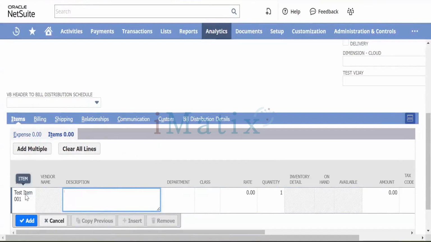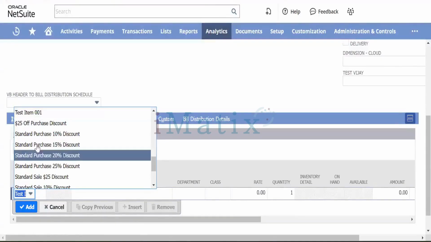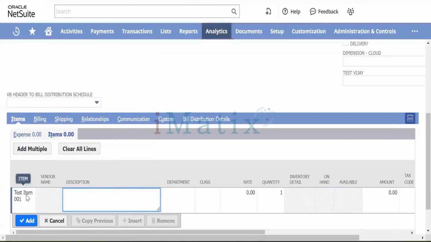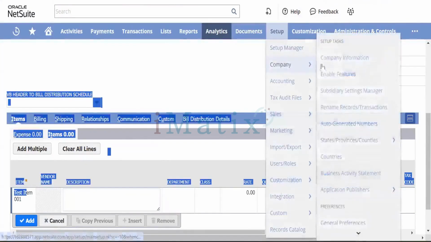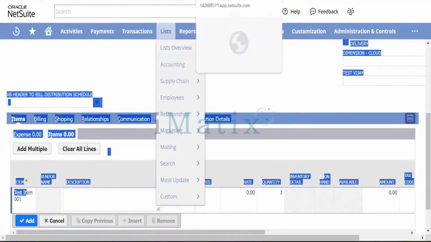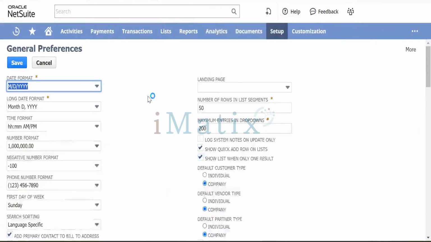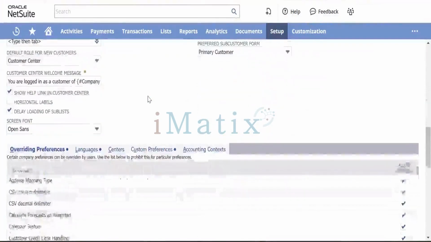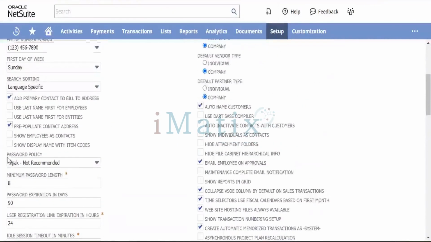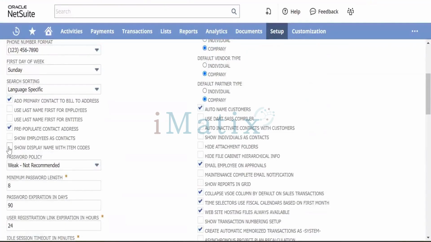Now as you can see, we only see the item code appearing but not the display name. There is a preference where we can see both the item code and the display name. We'll show you that preference in the general preferences, because sometimes the user does not remember the code, but might remember the item name. We will show display name with item codes.